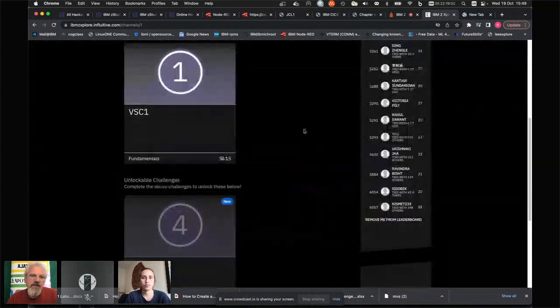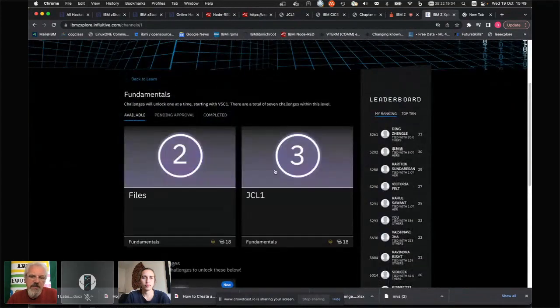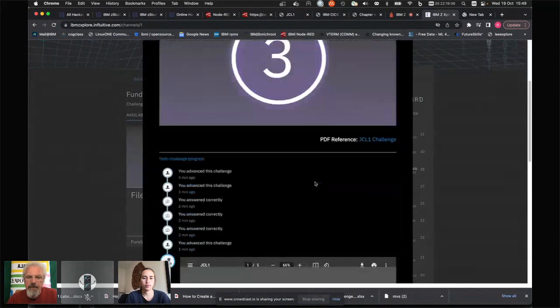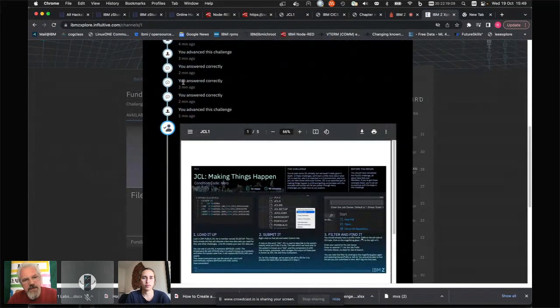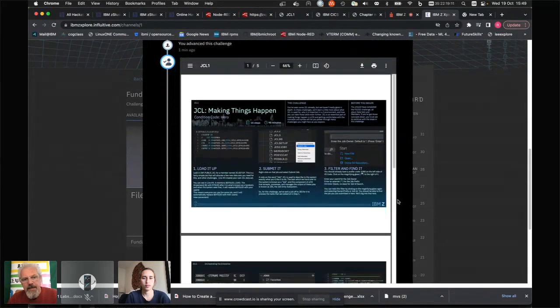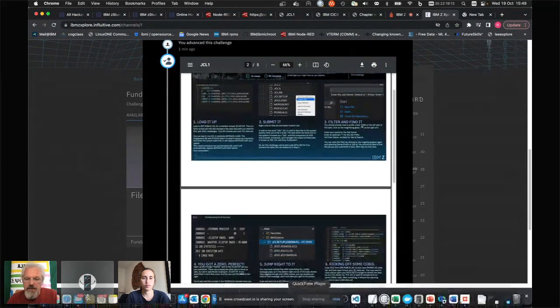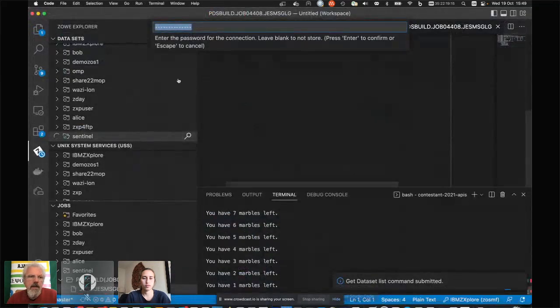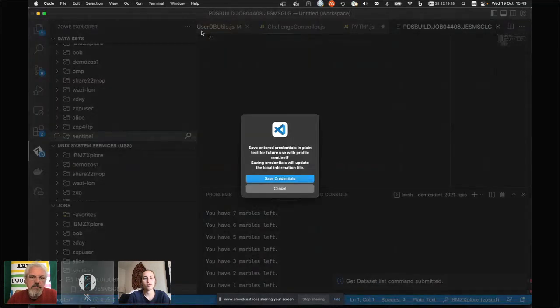Now, if I go back into my available challenge, I'm still doing JCL1. Now you see it gives me a slightly different view, tells me where we were, and then we're back into the challenge. So we're going to go back to VS Code. I'll just put my password in here.